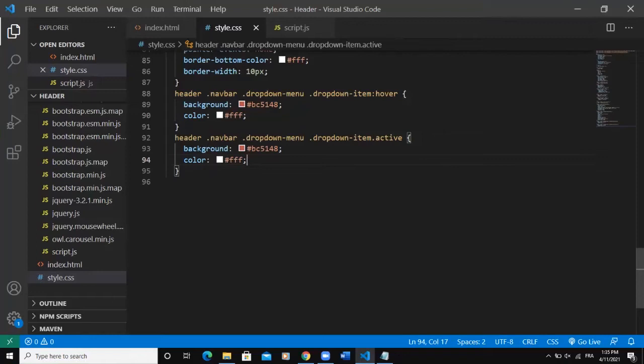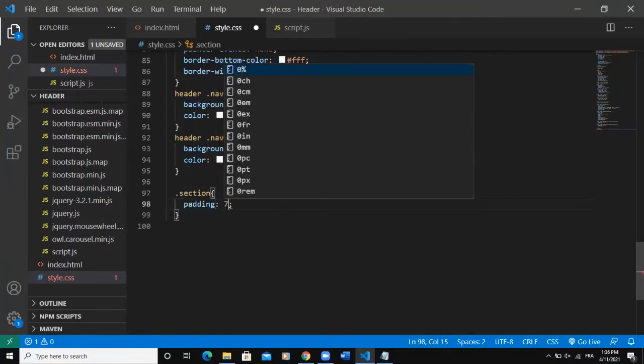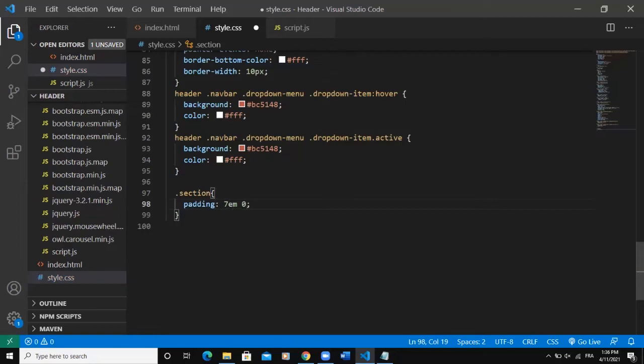So now we are going to start styling our carousel. So the first thing we are going to do is to add some styling to our section. So I'm going to say that section like this, and I'm simply going to add some padding. So that will be padding, I will say 7 em 0 like this. And I'm also going to add some opacity to my carousel items.